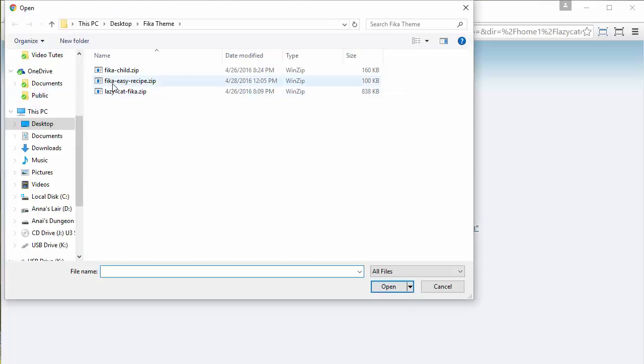So we click Choose File. We locate it. I have all of my Kaleidoscope theme zip files here. And then it is the Fika EasyRecipe.zip.